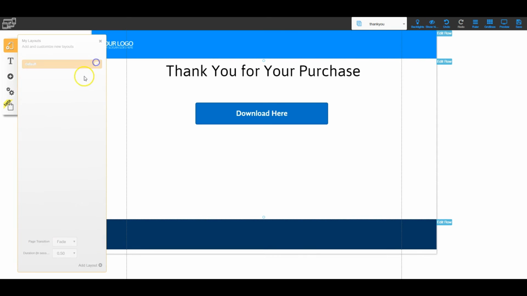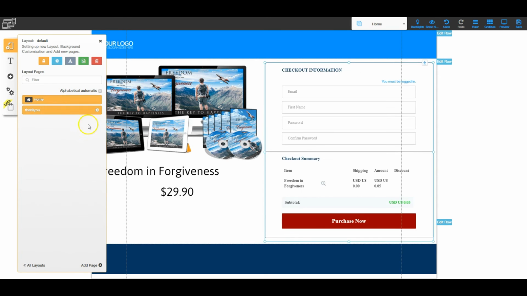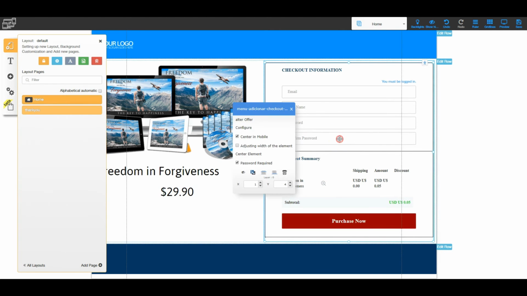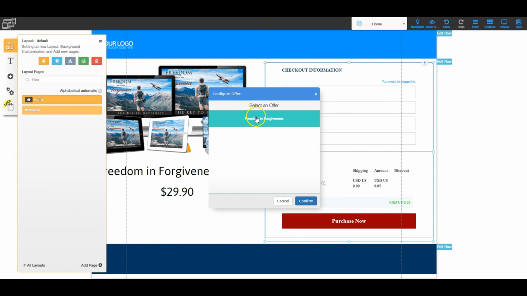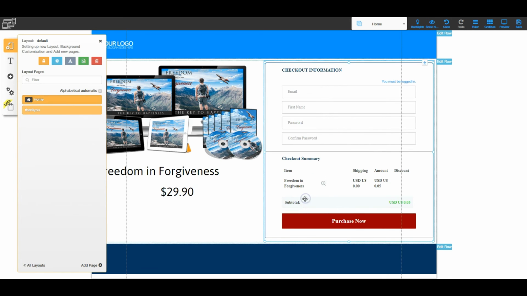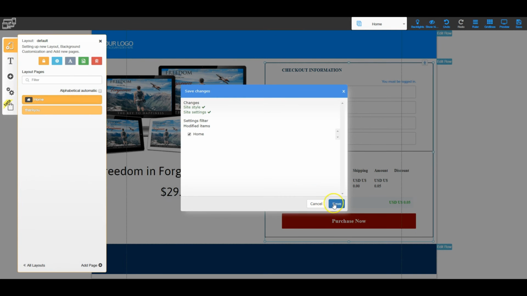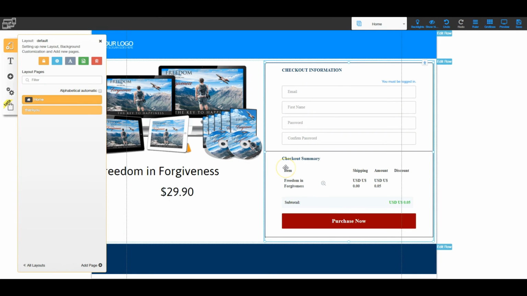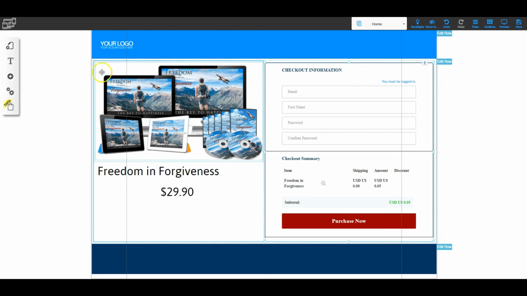So I'm going to go back to that home page where that offer is, and I'm going to right click, alter offer, choose freedom and forgiveness, and then confirm. That's to make sure that I catch everything new. And then I'm going to click save, then save again. And now we've made all the necessary changes to make sure that our website is ready to go. So let's go ahead and publish our site and test it.